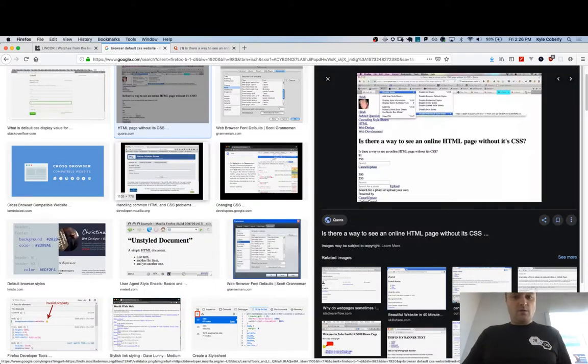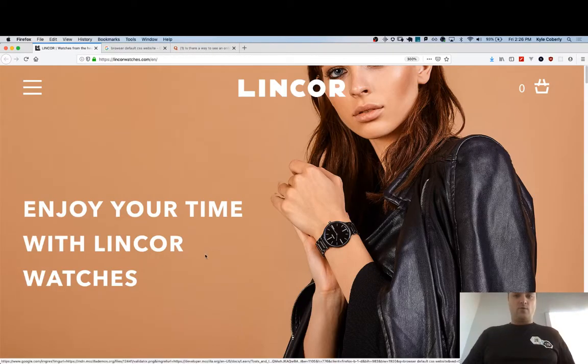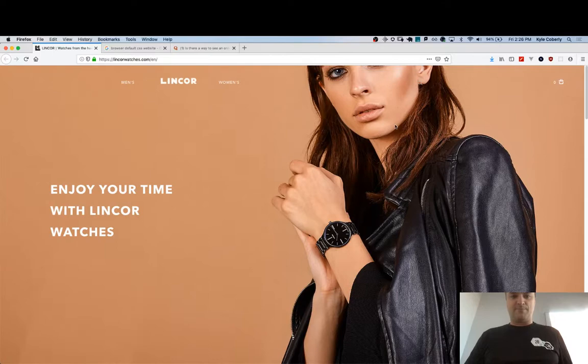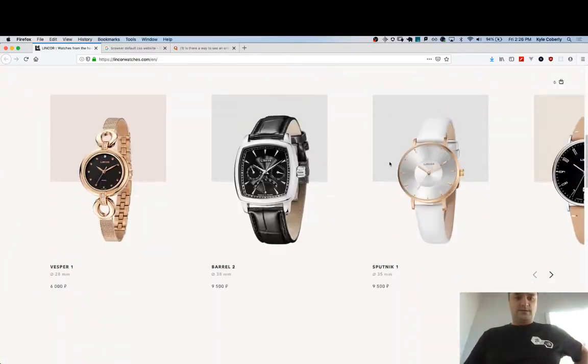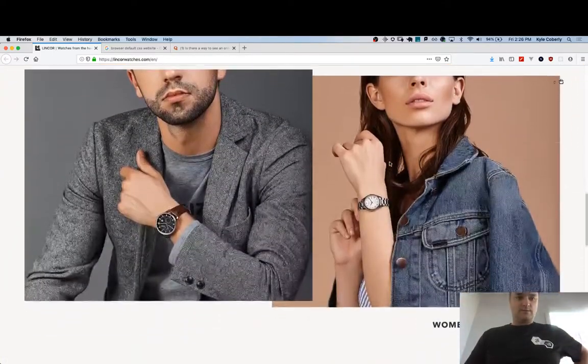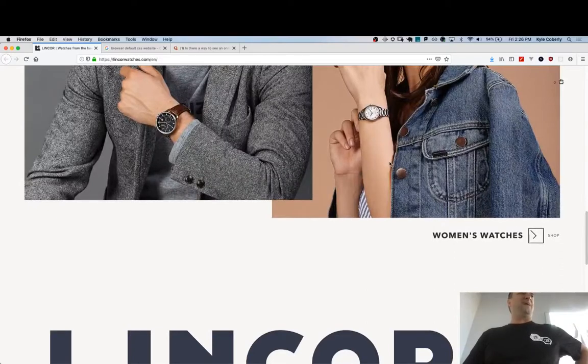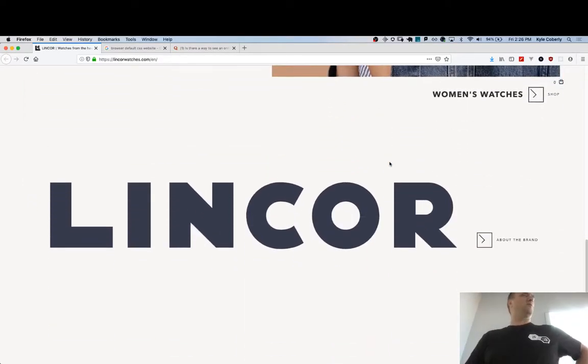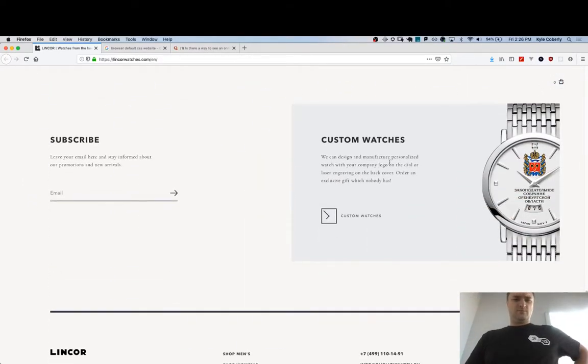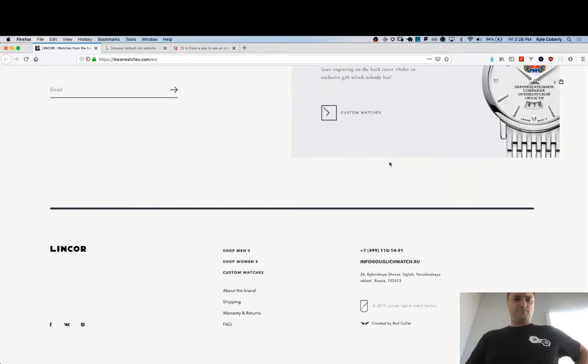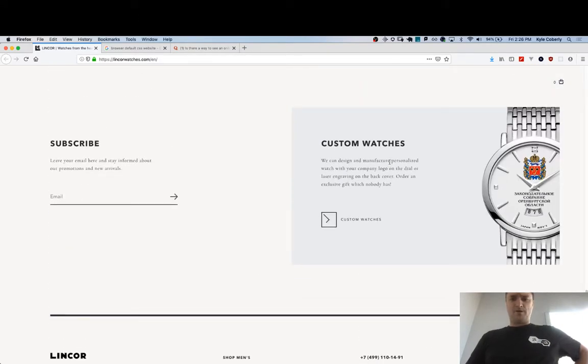But let's go back to this site. What kind of vibe are we getting off of the typography on this site? High end. It feels fancy. It feels very Euro. It's a Russian site. It's very modern. Yeah, it's hyper modern.